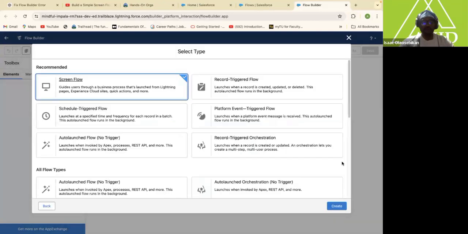Yeah, there are different types of flow. The first one is screen flow, and the other types we have are autolaunched flow, that's a flow with no trigger. We have schedule-triggered flow. We have record-triggered flow. We have platform event-triggered flow, and record-triggered orchestration. These are the types of flow that we have.